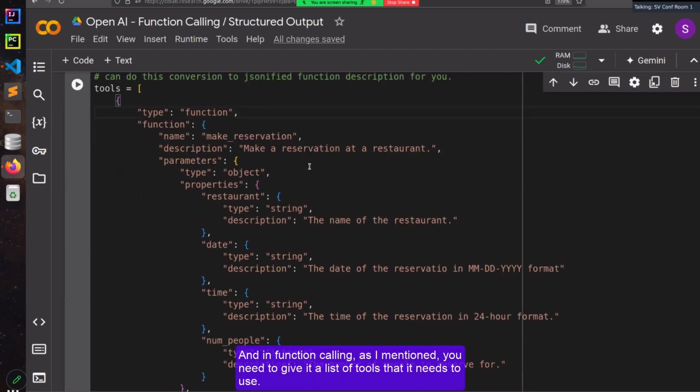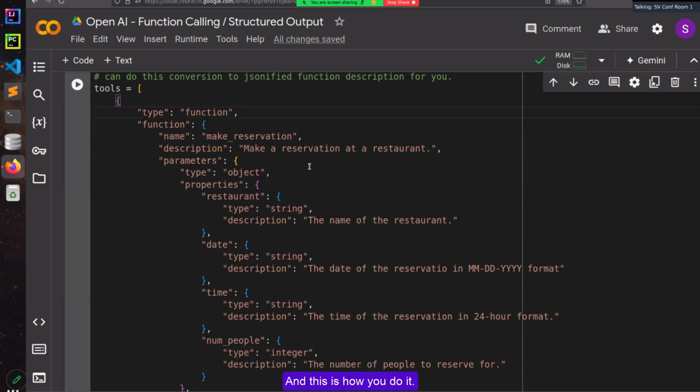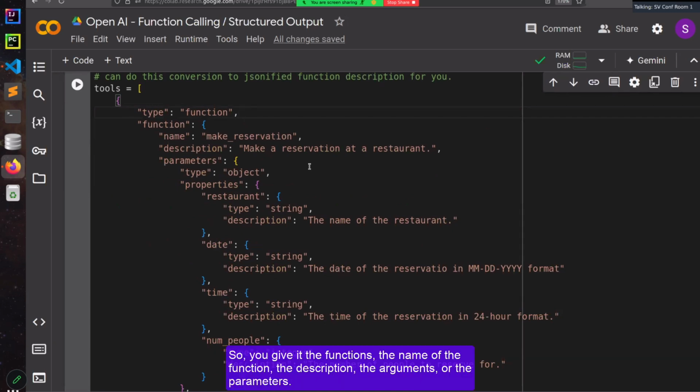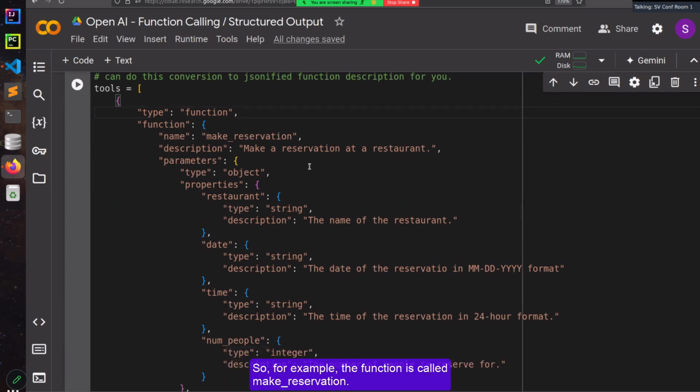And in function calling, as I mentioned, you need to give it a list of tools that it needs to use. And this is how you do it. So you give it the functions: the name of the function, the description, the arguments, or the parameters. So for example, the function is called make reservation. It makes a reservation at a restaurant. It needs the name of the restaurant. It needs the date. It needs the time, and so on.